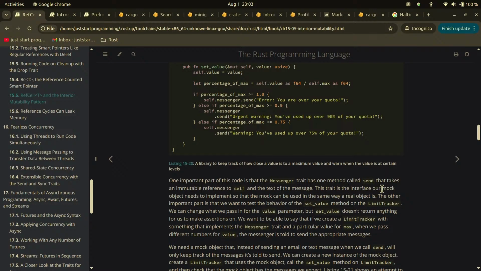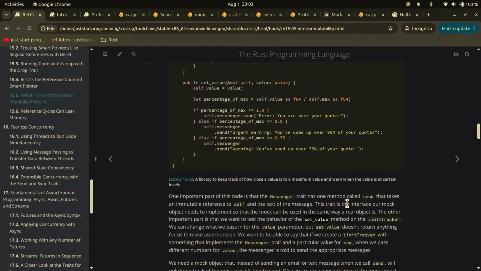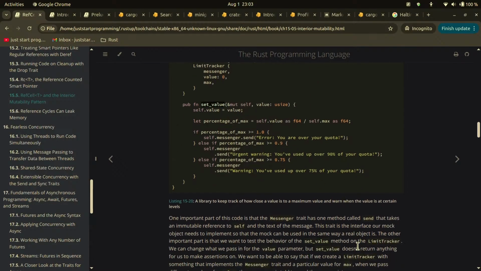This trait is the interface our mock object needs to implement so that the mock can be used in the same way as a real object is. The other important part is that we want to test the behavior of the set_value method on the LimitTracker. We can change what we pass in for the value, so we can control the behavior here. As you can see, value is being used, so it will compute the percentage.